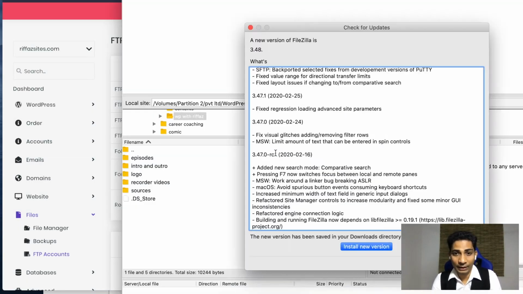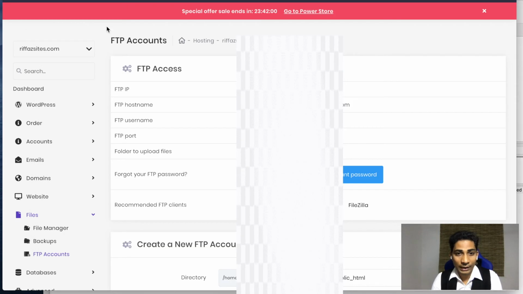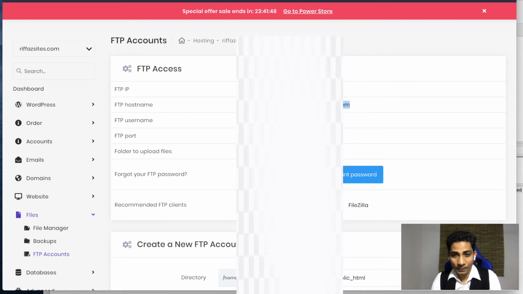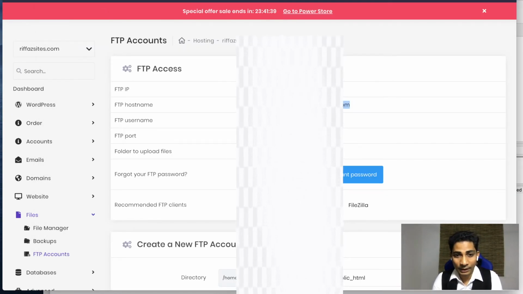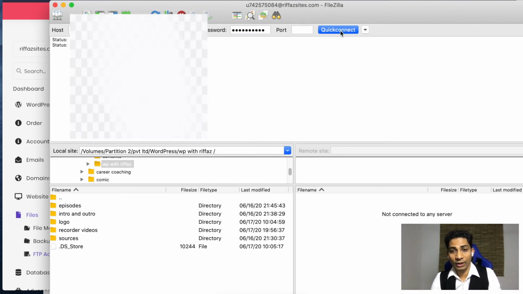I'm opening my FileZilla. Here you have to give the host name, username, password, and the port. If I go to my FTP account details, I can see my FTP host name, FTP username, FTP port number, and the password, which is hidden. So I'm copying my FTP host name, pasting it here in the host, and then copying my username and pasting it in the username, and then I know my password, so I am typing it. Normally I don't need to give the port number, so I'm doing a quick connect.